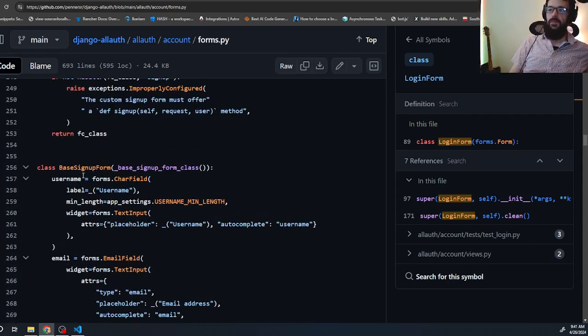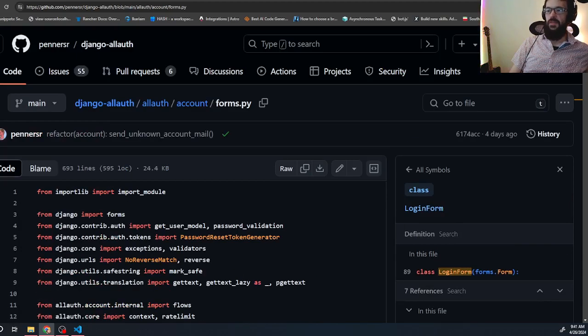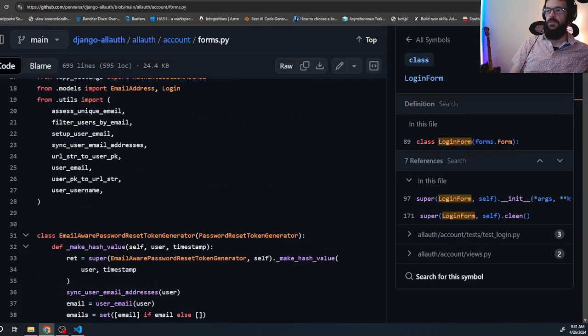Base sign up form. Okay, so this extends the base sign up form class from somewhere deep in their package. I don't even see it being imported. I wish it would stop scrolling so weird.